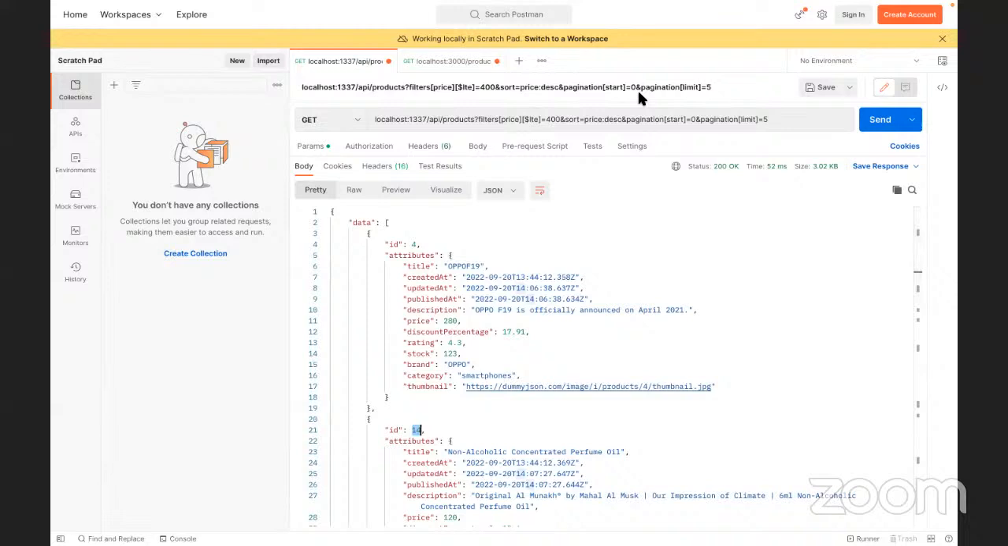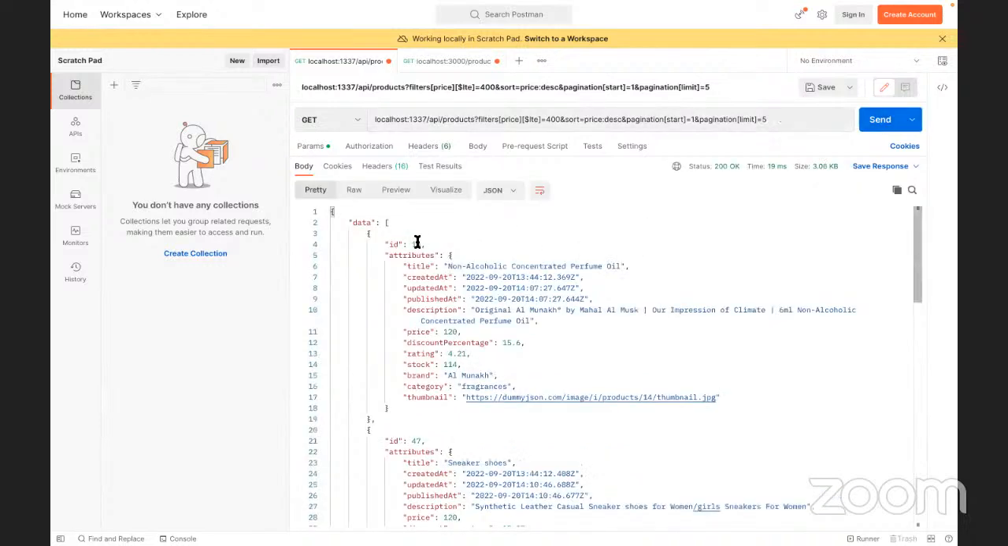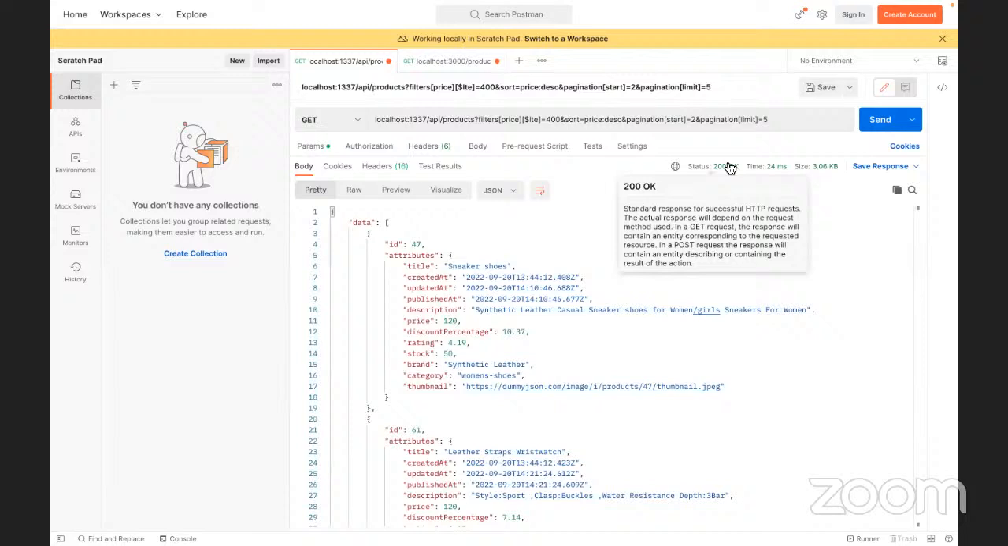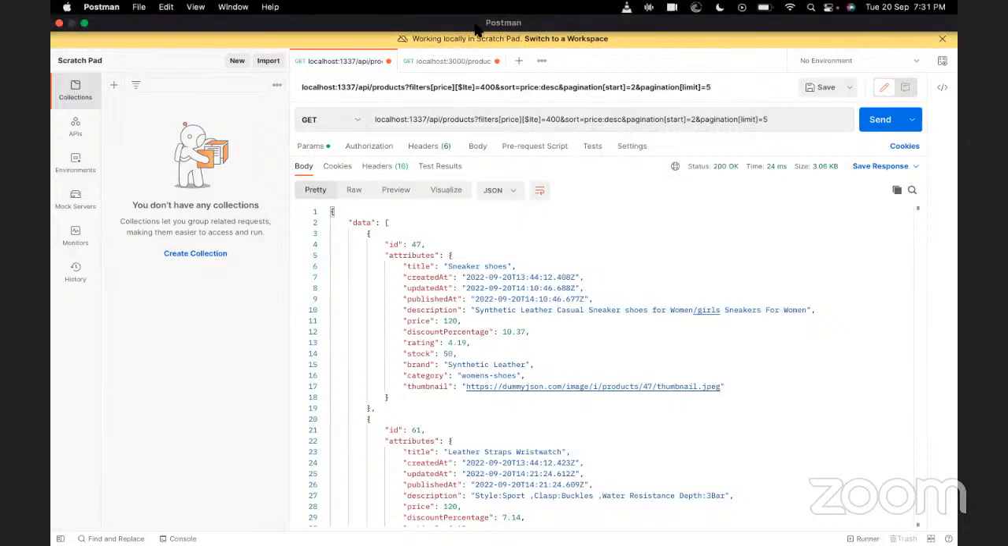So let's say we decide to start from 1 instead of 0, then what are we going to get? If I change this to 1, then it's going to start from 14. And if it starts from 2, instead of starting from 14, it's going to start at 47. Right. So this is how pagination, sorting, and filtering is typically implemented with regards to APIs.